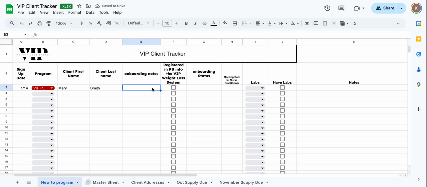Onboarding notes are going to be anything maybe specific to the client that you want to document. Kim, in this field, typically will put protocols that a specific client needs to take or follow, as far as sleep, digestion, whatever that may look like. And so she'll make some notes there.